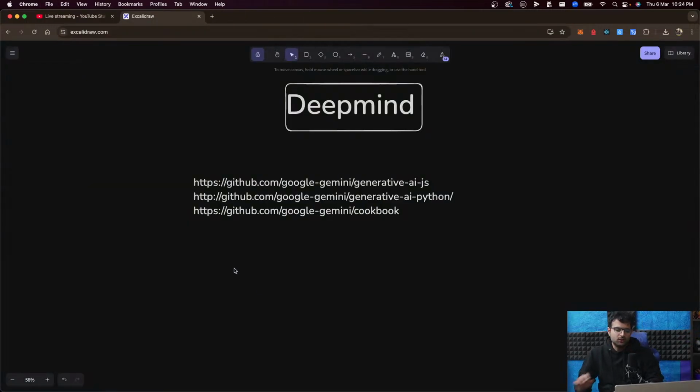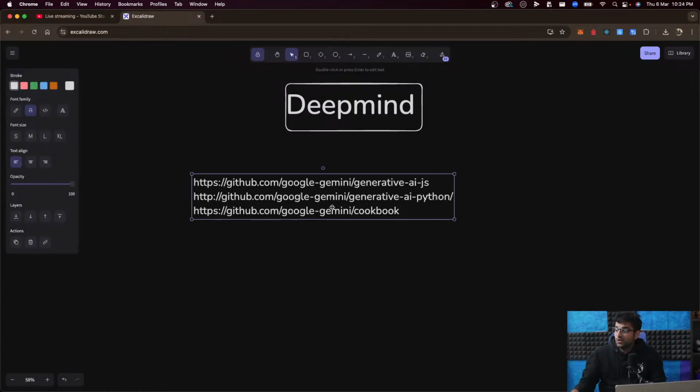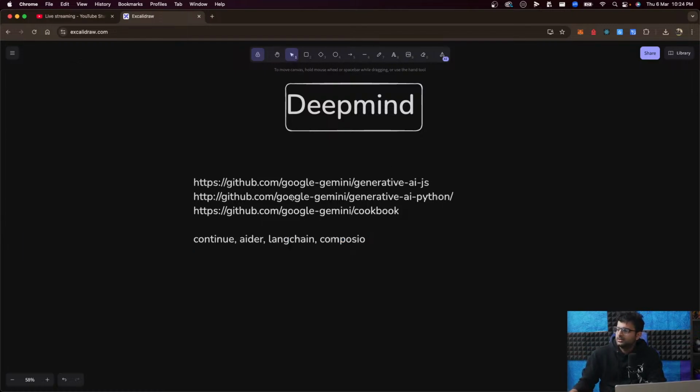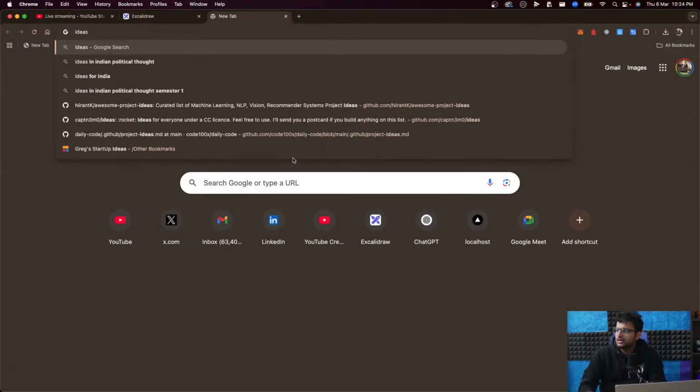If you look at their GSOC ideas list, I think 60-70%, like 6-7 projects basically, involve contributing to these repositories or a bunch of sister libraries like Continue or Aider, LangChain, and Compose, maybe that's their name. All of these are apps built on top of LLMs. All of these are Gemini specific repositories. We'll see which one we contribute to, but if you look at the ideas list, no, that's not it.